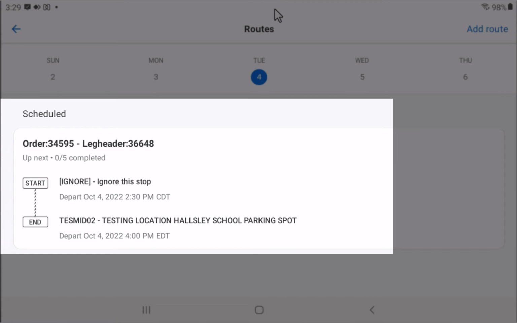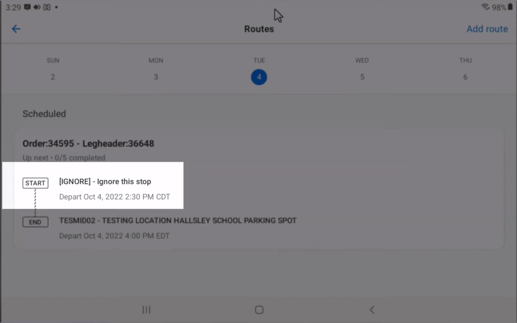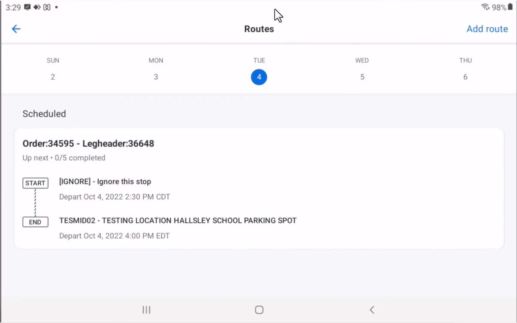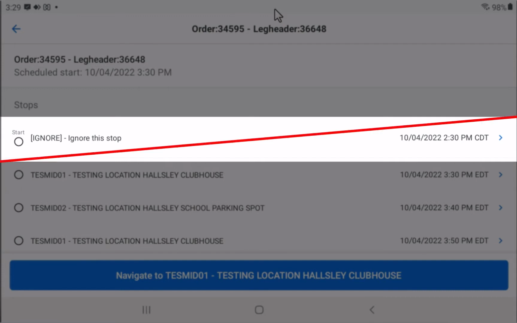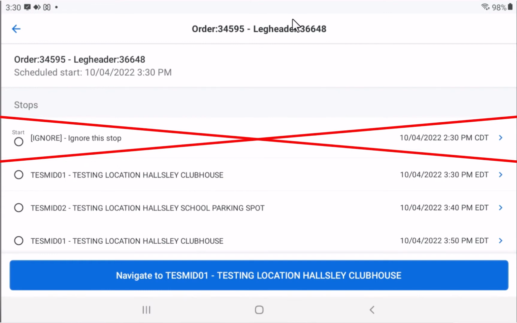I want to point out that the first thing it says is start, and it says ignore this stop. This is functionality that has to come with the route to make the integration work correctly between TMW and Samsara. So when we touch on this route, the first stop in the route will always be ignore this stop, and you truly want to ignore this stop. There's no need to touch on it or interact with it whatsoever.